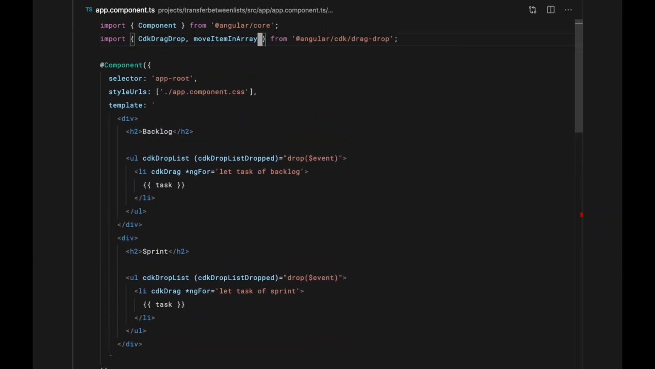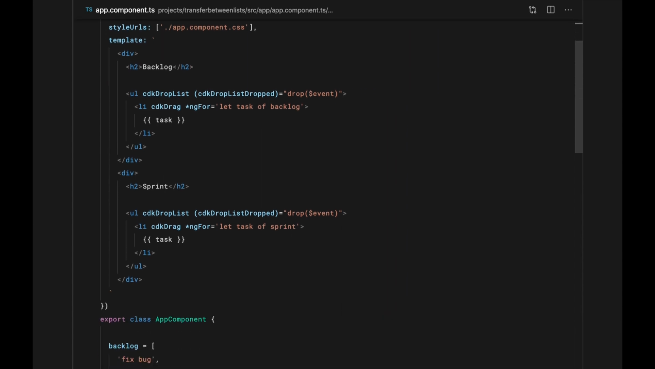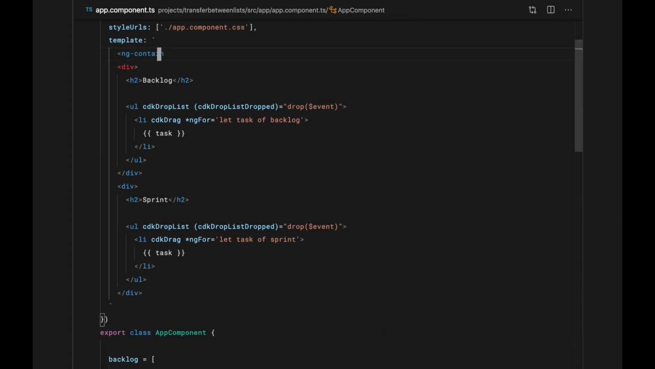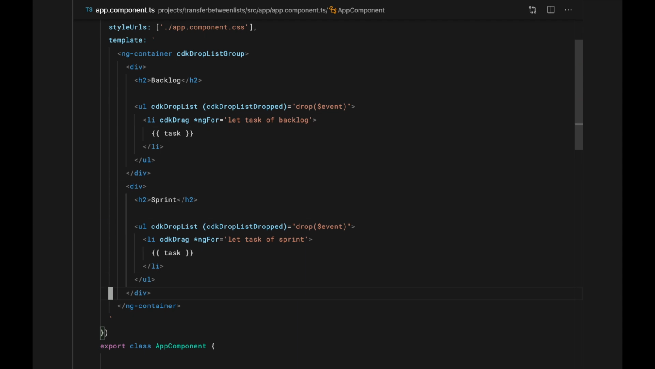Also, we need to tell CDK that our lists are connected to each other. To do so, you can use CDK drop list group directive. It groups an infinite number of lists inside and allows us to transfer data between them.